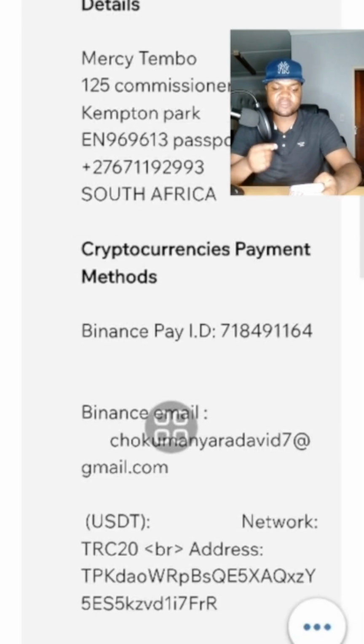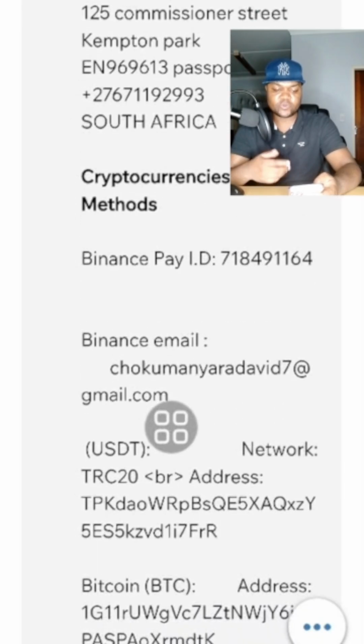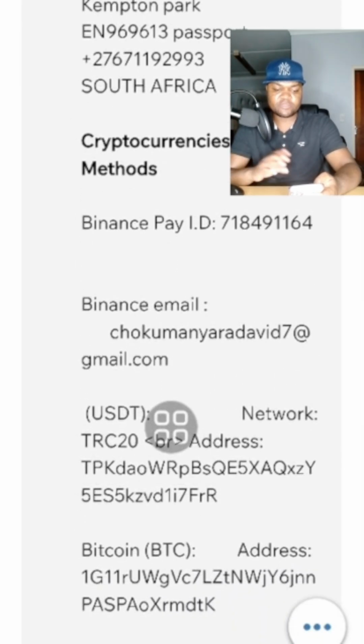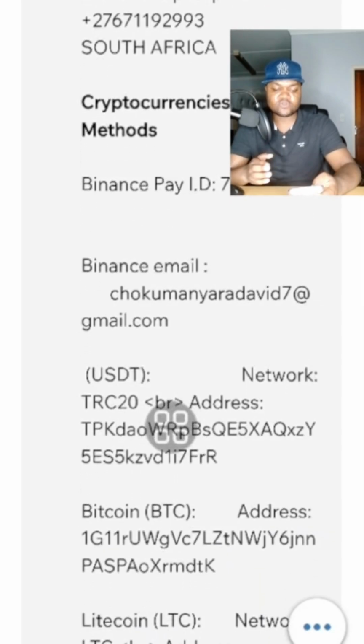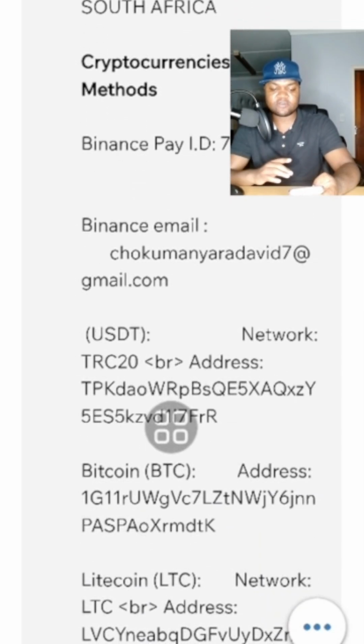Then we also have cryptocurrency payment methods. So we have Binance Pay ID. With Pay ID, you don't need to incur any cost for making a payment, that is if you have Binance. Then you can also make use of the Binance email. It's chokmanyara7@gmail.com. That's our Binance email.